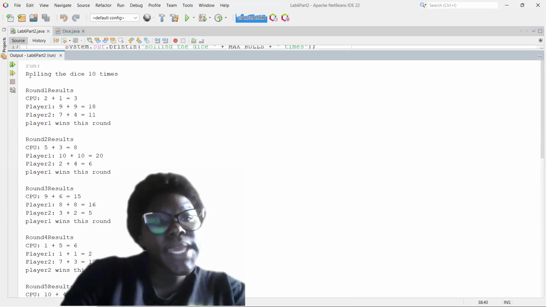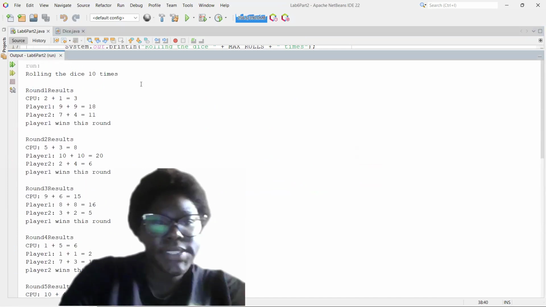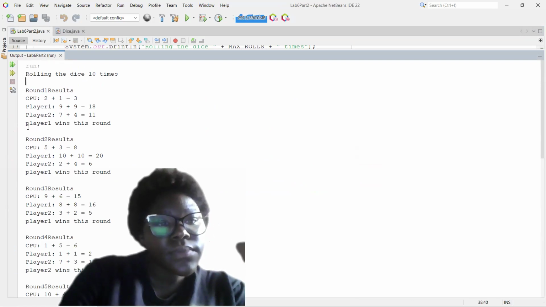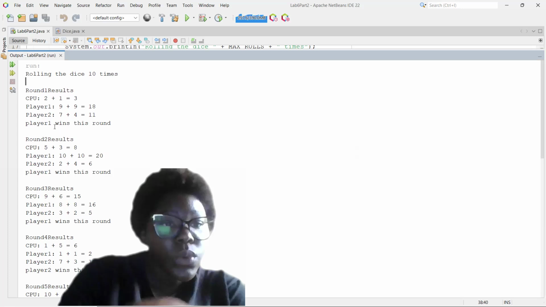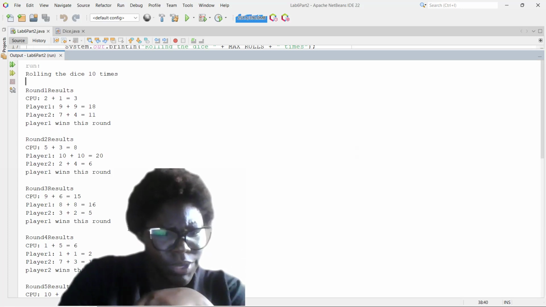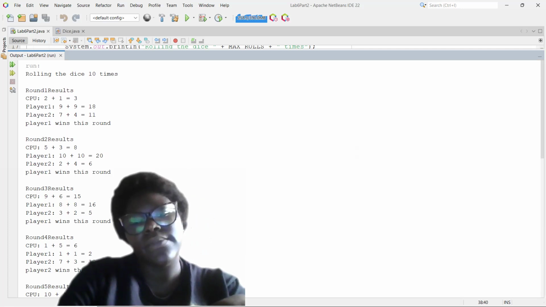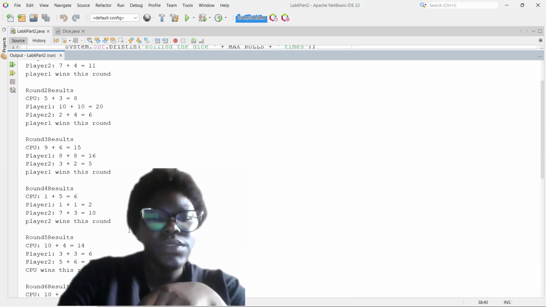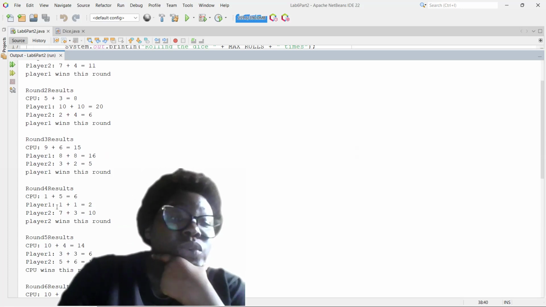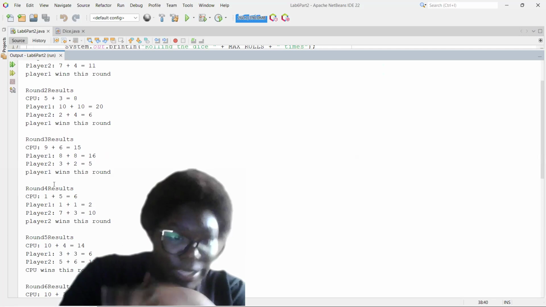Okay, so it says it's rolling the dice 10 times. Round one, player one wins. Round two, player one wins. Round three, player one wins. It's rigged. How does player one keep winning? Round three, player one wins again.